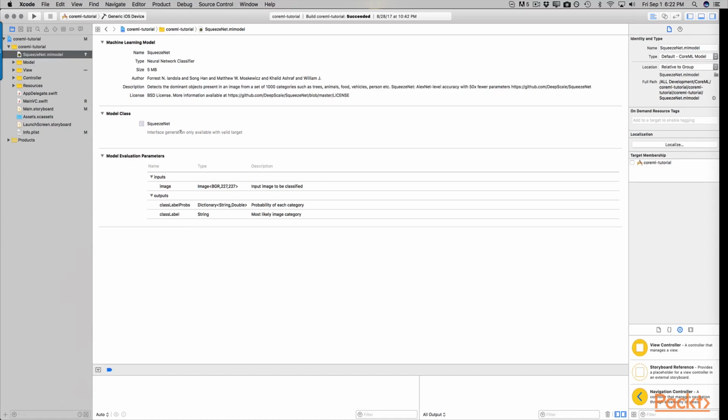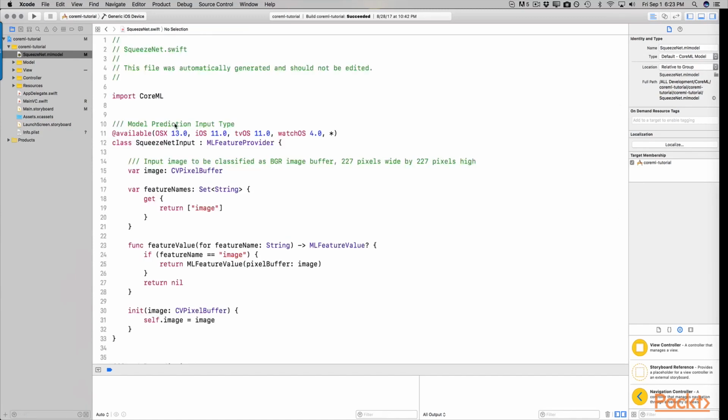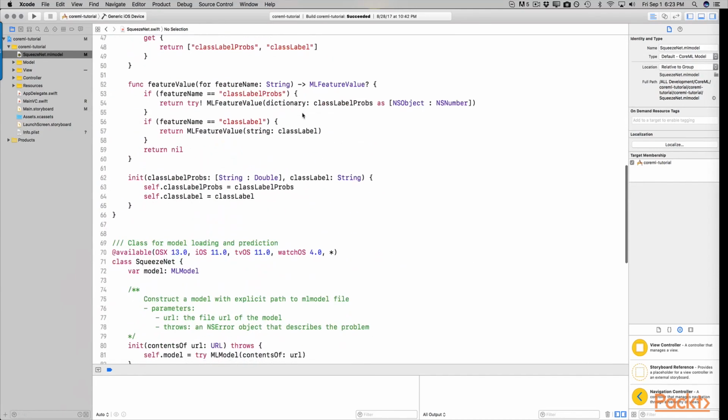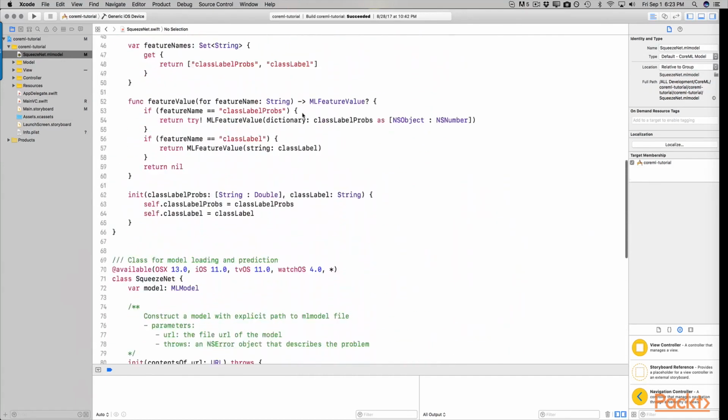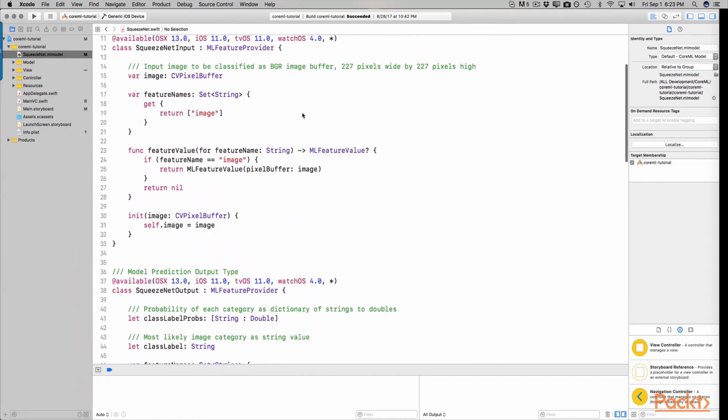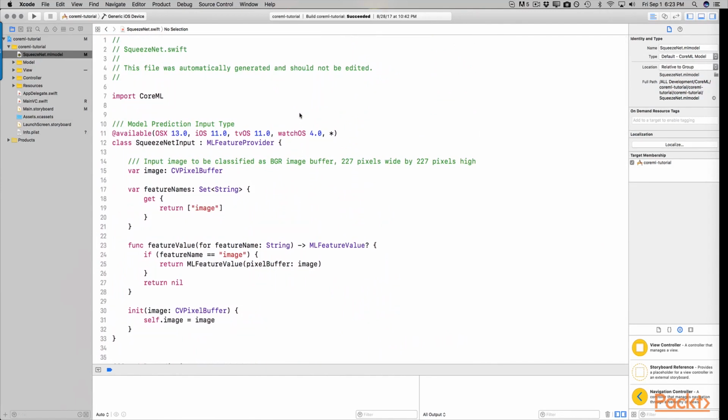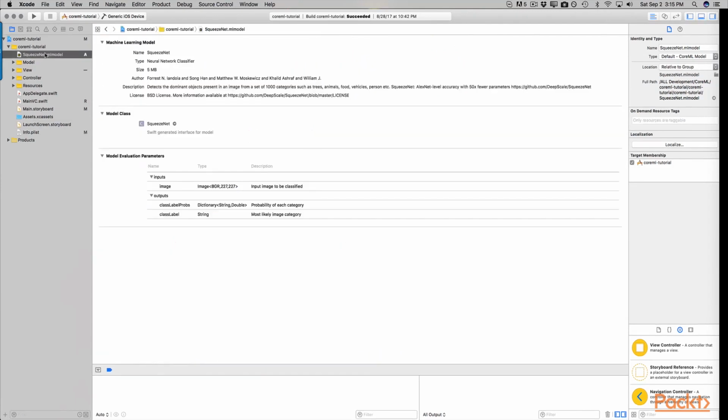So we want to make sure that target membership is clicked. And after we click it, you'll see a Swift generated interface for the model. Now you can click on the little arrow here to go and explore the actual machine learning model. It's basically a class that's set up just like any other class inside of Swift. You should explore the model class to see how Apple engineers write functions and classes. This is another great way to learn.